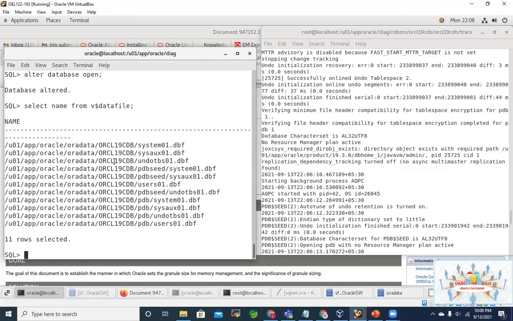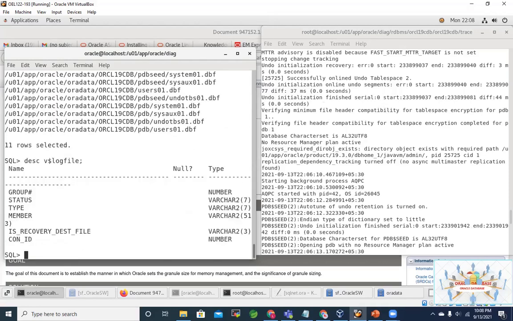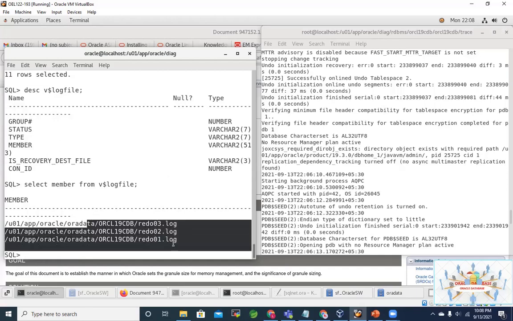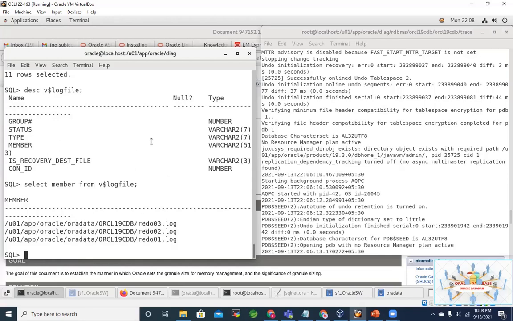And if I want to see the log files, describe $v logfile, then you can say select member from $v logfile. That will give my log file information. I have 3 log files, so these things are now being opened. That is what I mean by the database is open. Select status from $v instance. Now the database is open.